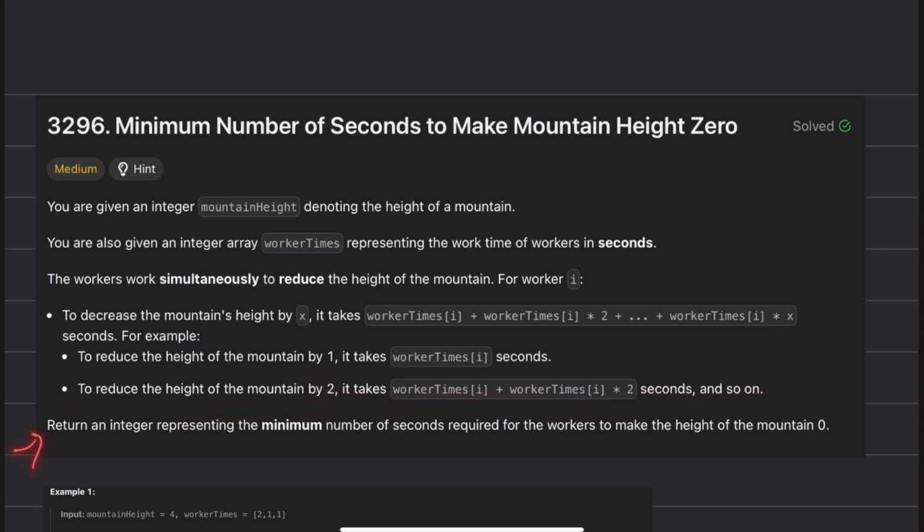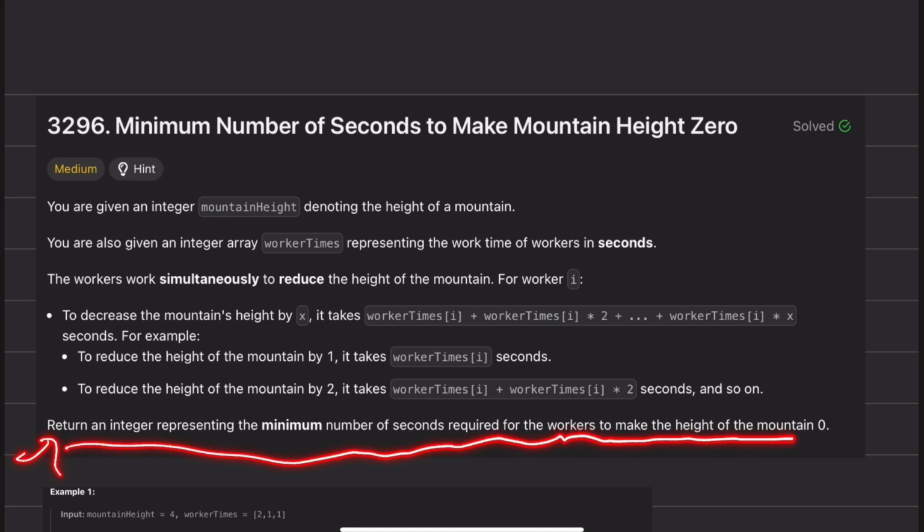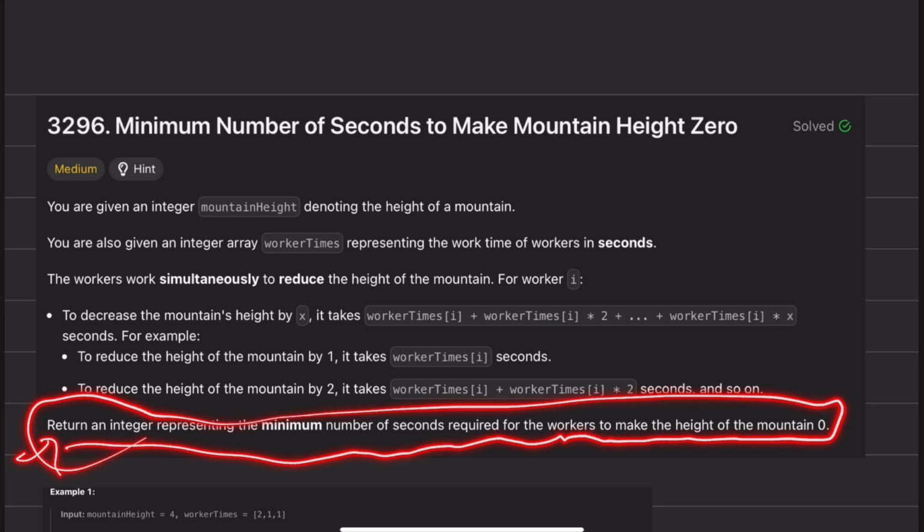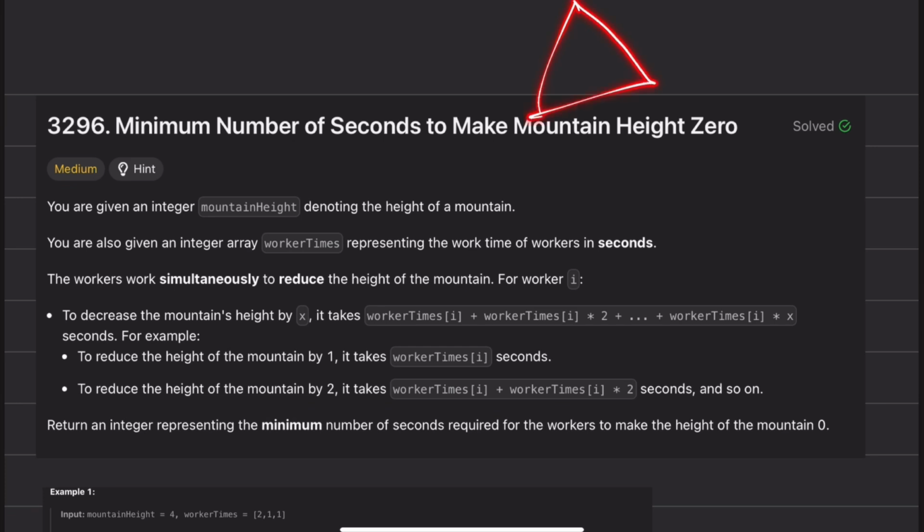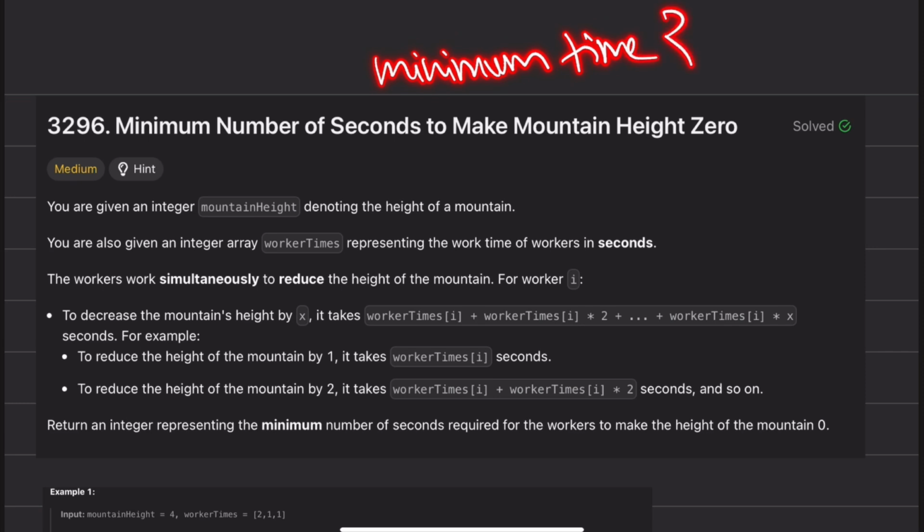Then return an integer representing the minimum number of seconds required for the workers to make the height of the mountain 0. So we need to cut down the whole mountain. This whole mountain height should be 0 in the end. We need to find the minimum time in which we can cut down the whole mountain.